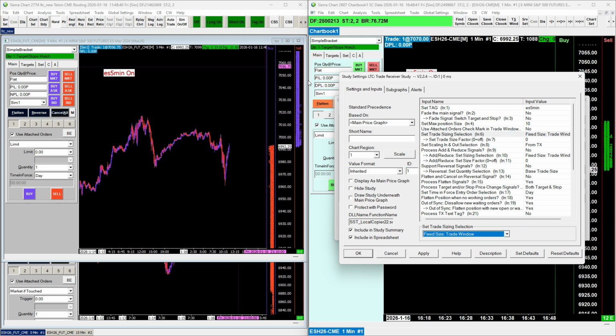Trade sizing, you can base that on the trade window on the receiver, or based on the sender side, whatever you want. You can add a factor to it. This factor can be a decimal, so 0.5 to halve the size, or a 2 to double the size, etc.